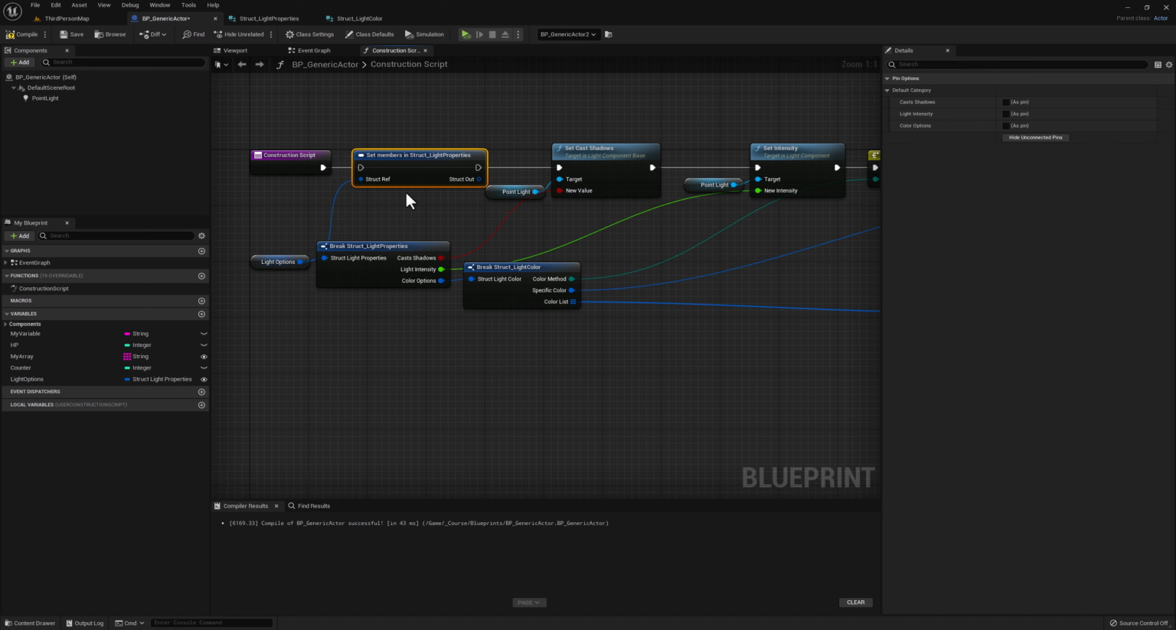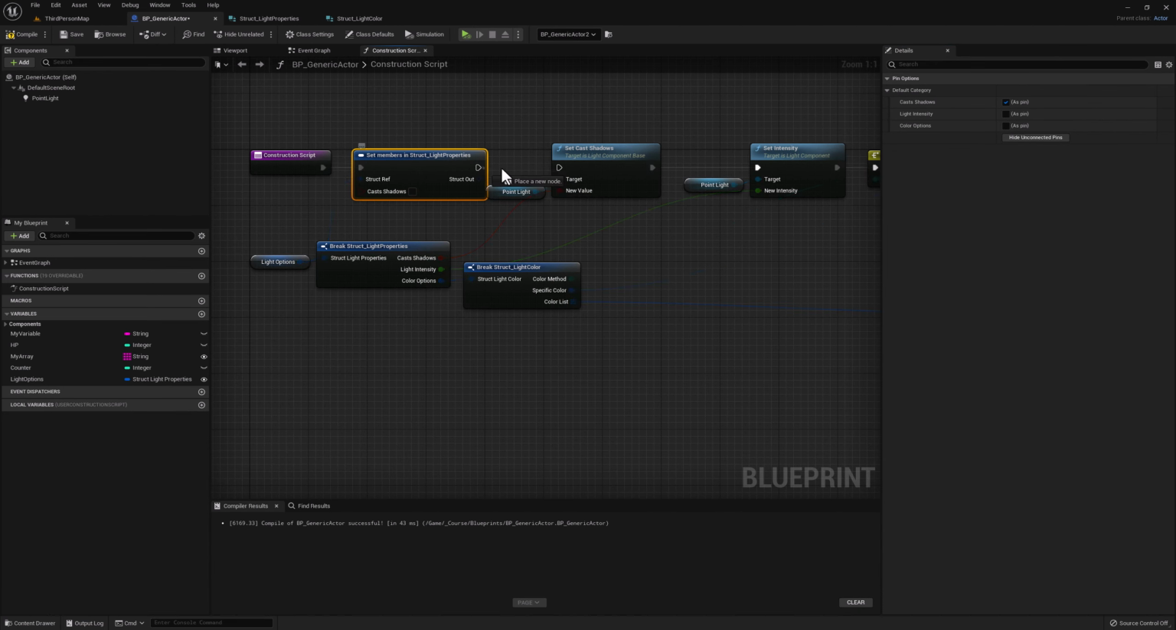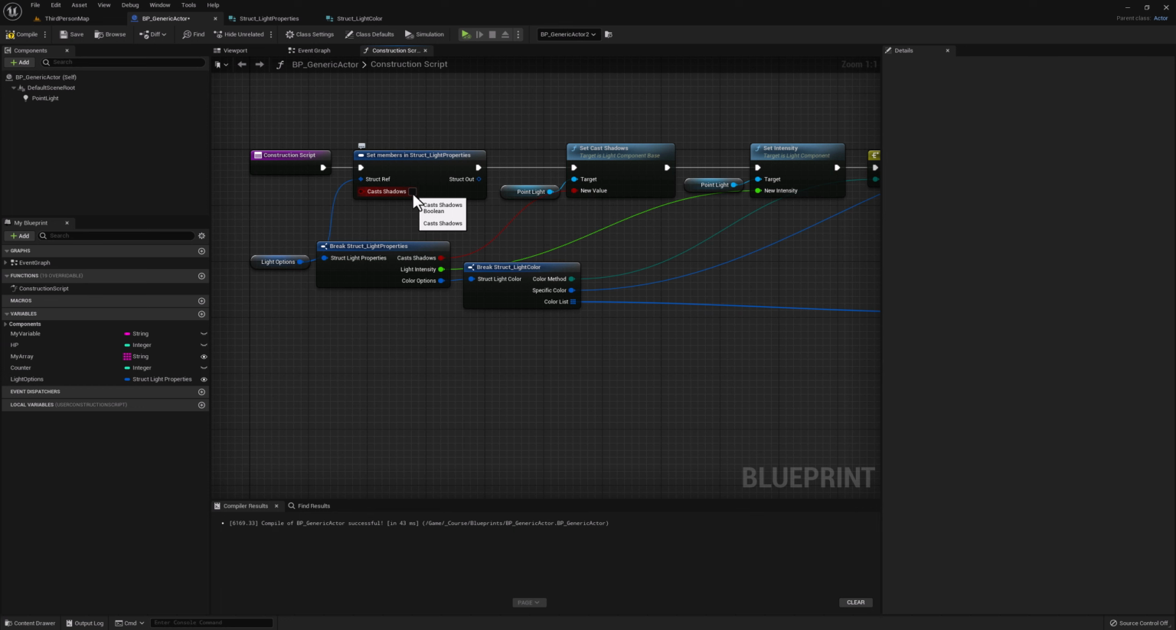As you can see, we only have a struct reference and a struct out pin. But if we want to change a specific member variable with the node selected, we can go back to our details panel, and under the default categories, we can expose these properties as individual pins. So if we wanted to change cast shadows, we simply click on the checkbox, and as you can see here, we now have that node exposed. So let's go ahead and connect this. And now all we need to do is enable the checkbox.